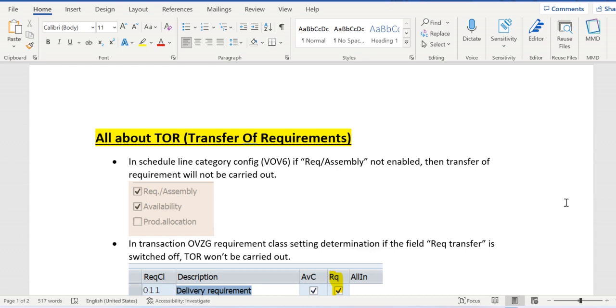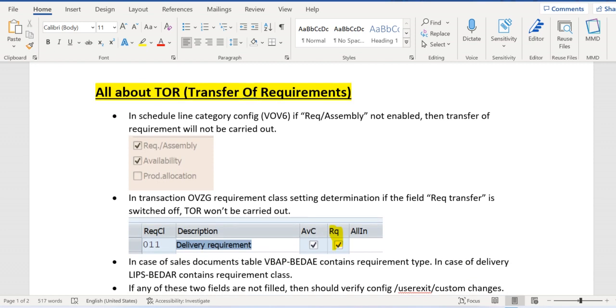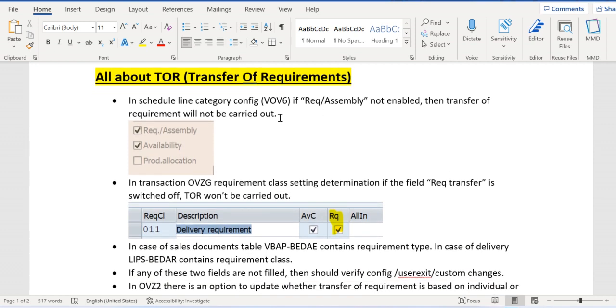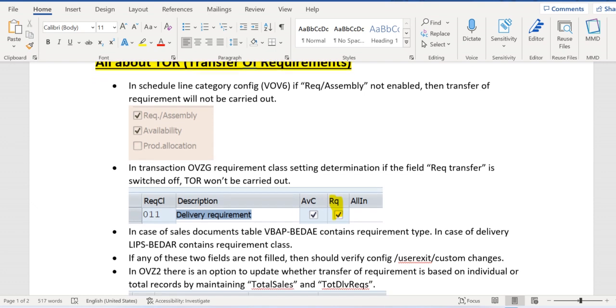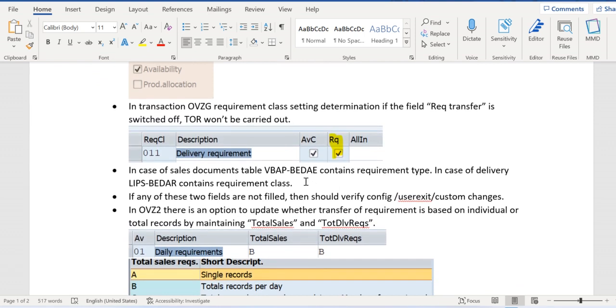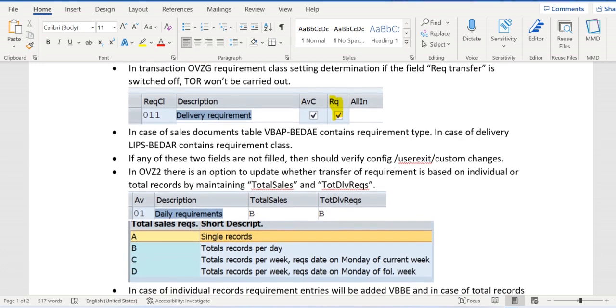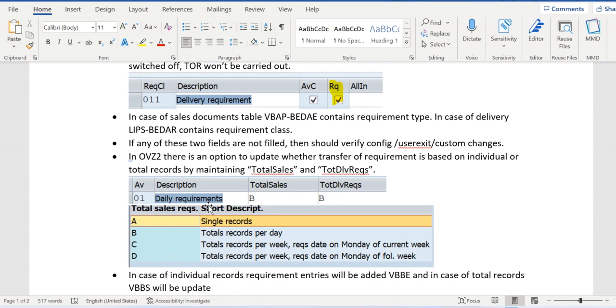In our last three videos, we discussed transfer of requirements. The key things that we should remember are the config in VOV6 and OVZZ, and there are two fields: requirement type in VBAP, requirement class in VBAD, and the OVZ2 config where we define individual requirement or total requirement per day for both sales order and delivery.